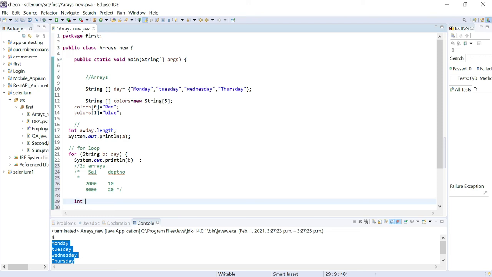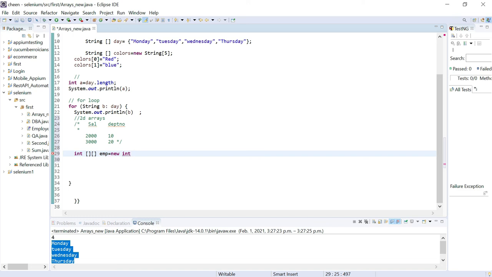So I will write data type. The first square bracket is for rows and the second square bracket represents the column. Then you will write down the name of the array. Let's say it's employee. Assign new. So I will write new data type. The first square bracket represents the row.